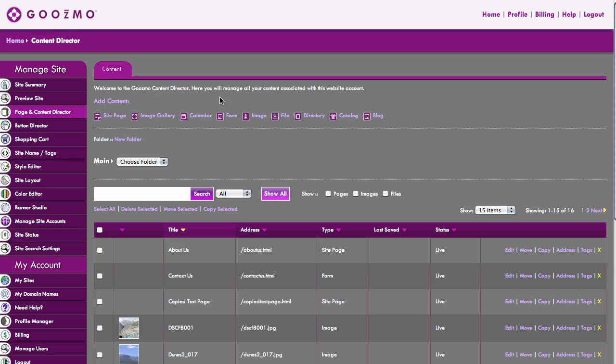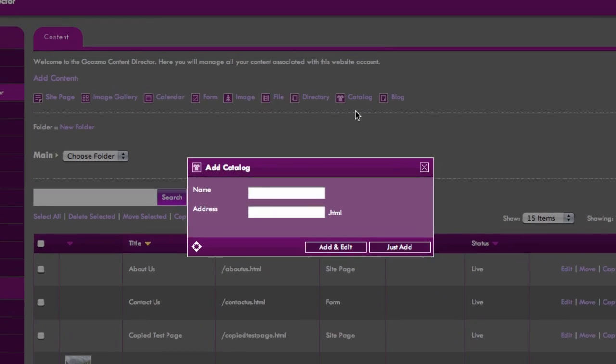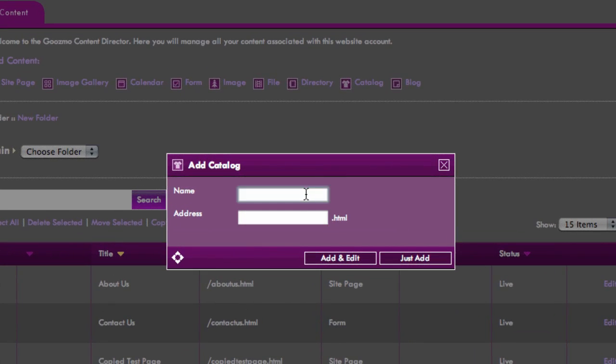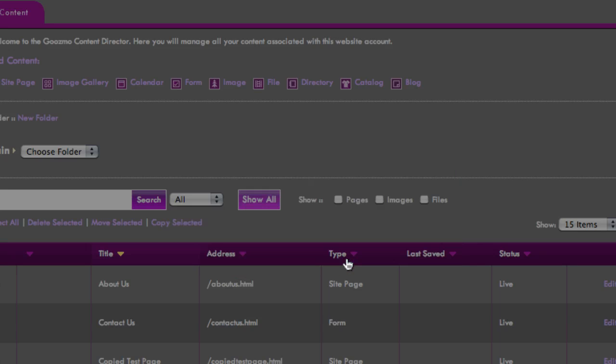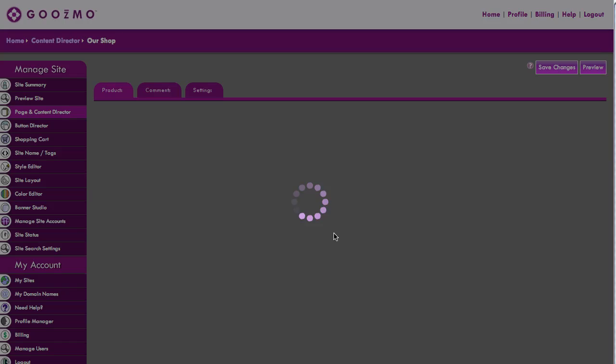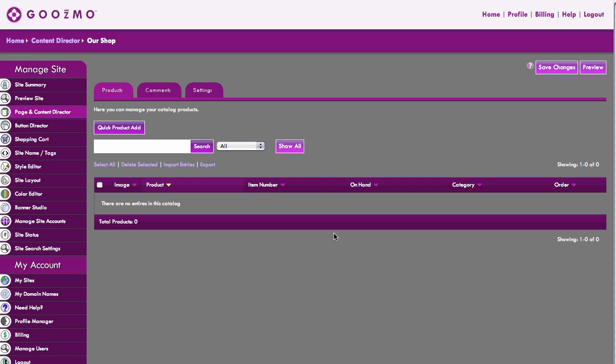Here, you'll want to add a catalog under where it says Add Content. Click the Add Catalog, give it a name, an address, and click Add and Edit. Now you're in your new catalog. You can start adding products and customizing your catalog.